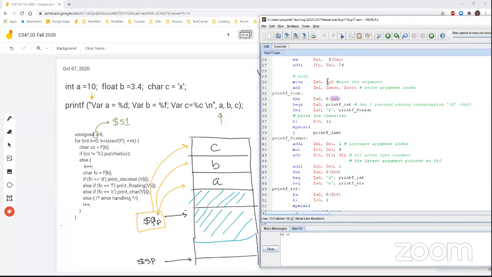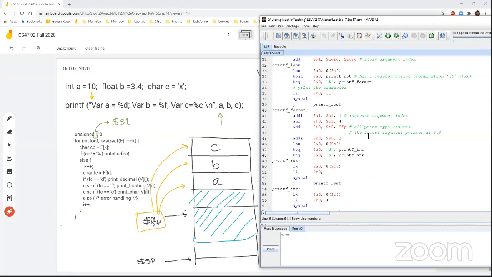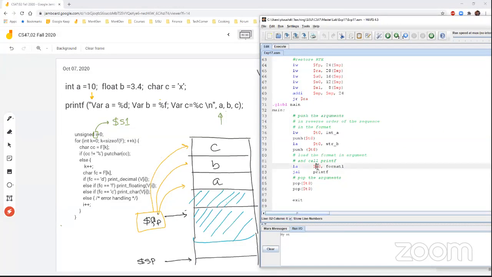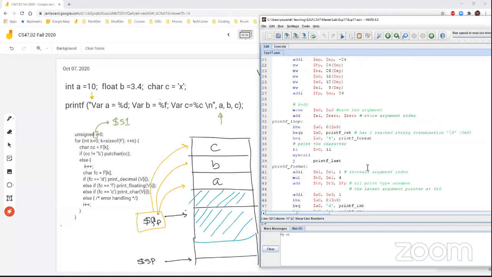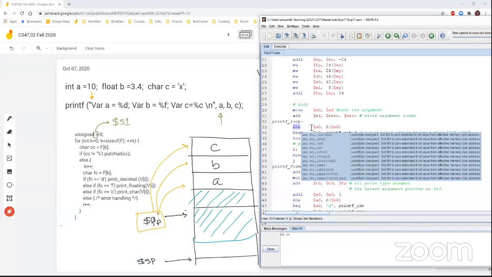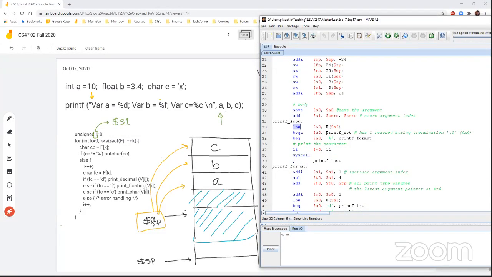Remember that we are saving the argument 0 argument register to S0, and this contains the start address of the format string. That's what we loaded here on the calling side. So we are basically loading a byte, load byte unsigned. That is important. Don't load byte unsigned onto this A0, argument register 0. Then we are checking if the byte equals zero, a null character. So that's one probably we didn't actually add here.